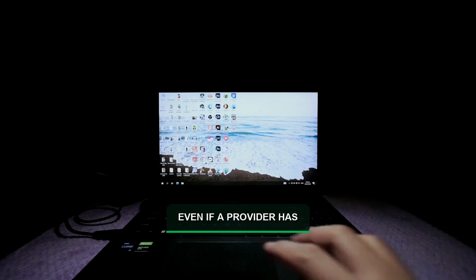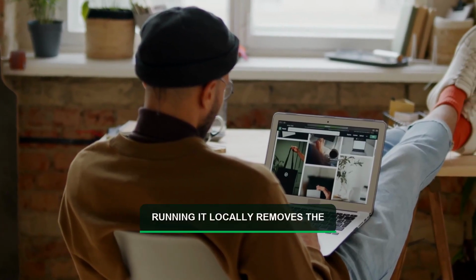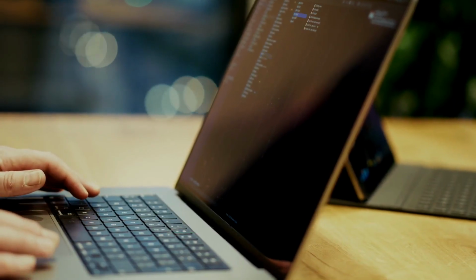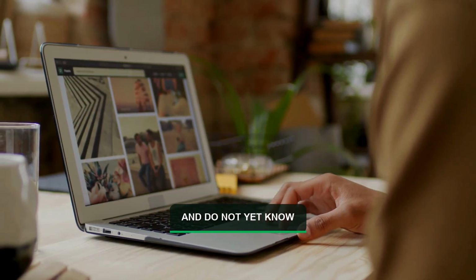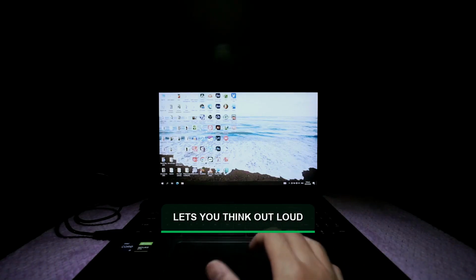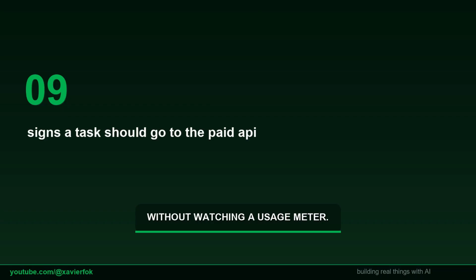Even if a provider has strong privacy commitments, running it locally removes the question entirely. And the third sign is when you are experimenting. When you are iterating quickly and do not yet know what you want, burning through local requests costs nothing and lets you think out loud without watching a usage meter.